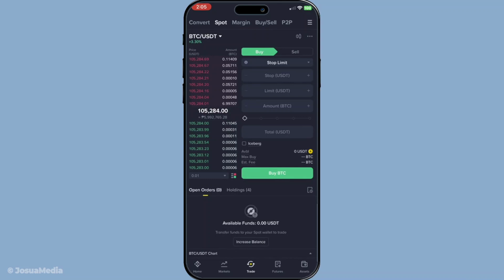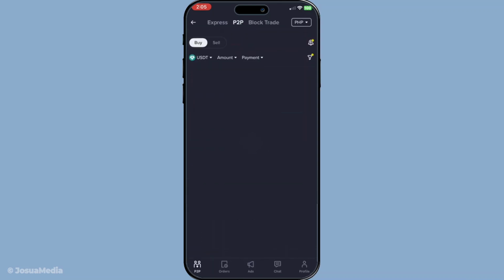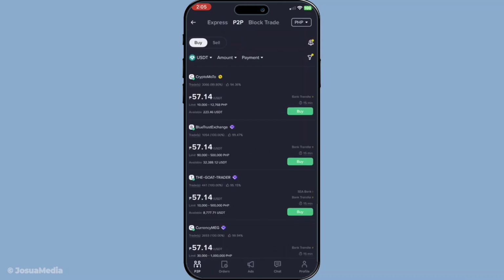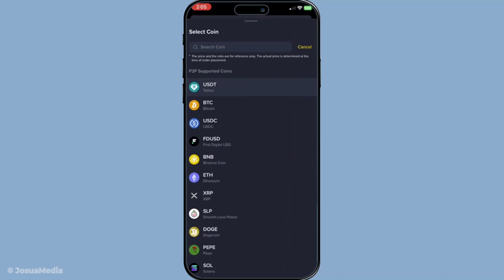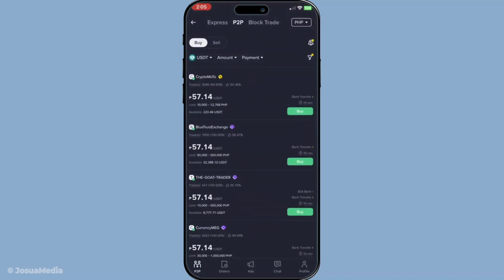Next, tap on the buy button at the top of the screen, where you can select which cryptocurrency you'd like to purchase. A range of options will be available to you, but for today's guide, let's use USDT as an example. Choosing a well-recognized cryptocurrency like USDT can be convenient as it's widely accepted and can be easily traded.